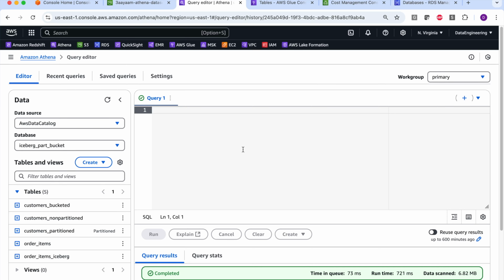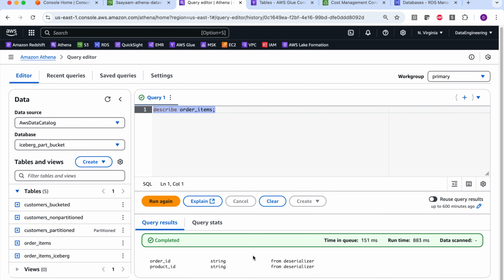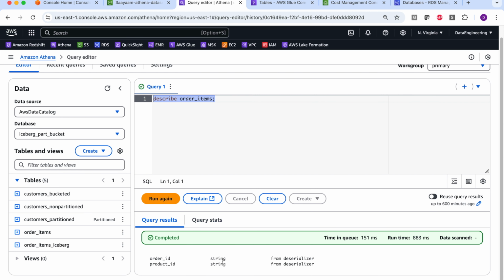Let's see some of the other DDL statements that we have not discussed so far. The first one is the describe command. If I type describe followed by a table name, it will show me the metadata of the table. So it says order ID string and product ID string. These are the two columns which are defined on this particular table.